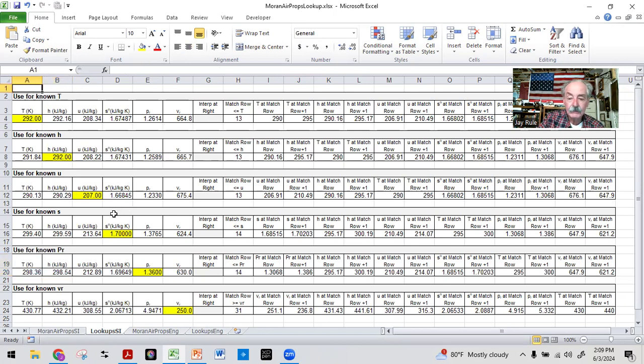Notice that these interpolations are so simple that in the demo in the next video, I'm going to show you how to simply copy and paste a block of these cells into your clipboard, and paste them into a problem you're solving in Excel. As long as you have the raw data table, Moran property SI or English, you're good to go, and you can incorporate this automated lookup into your own Excel problem solving.